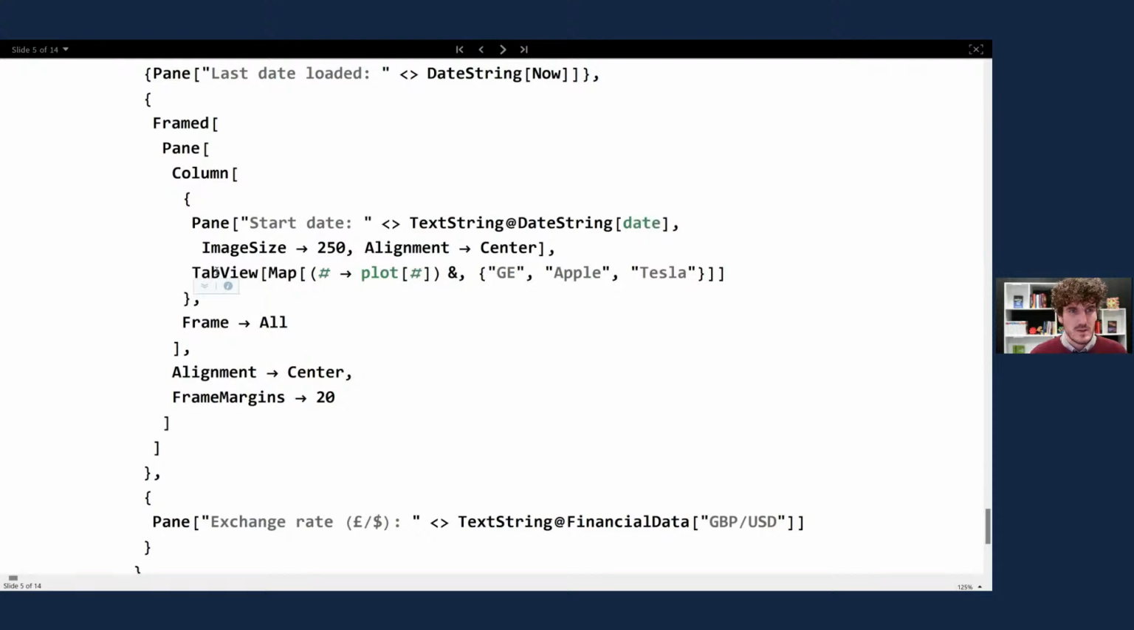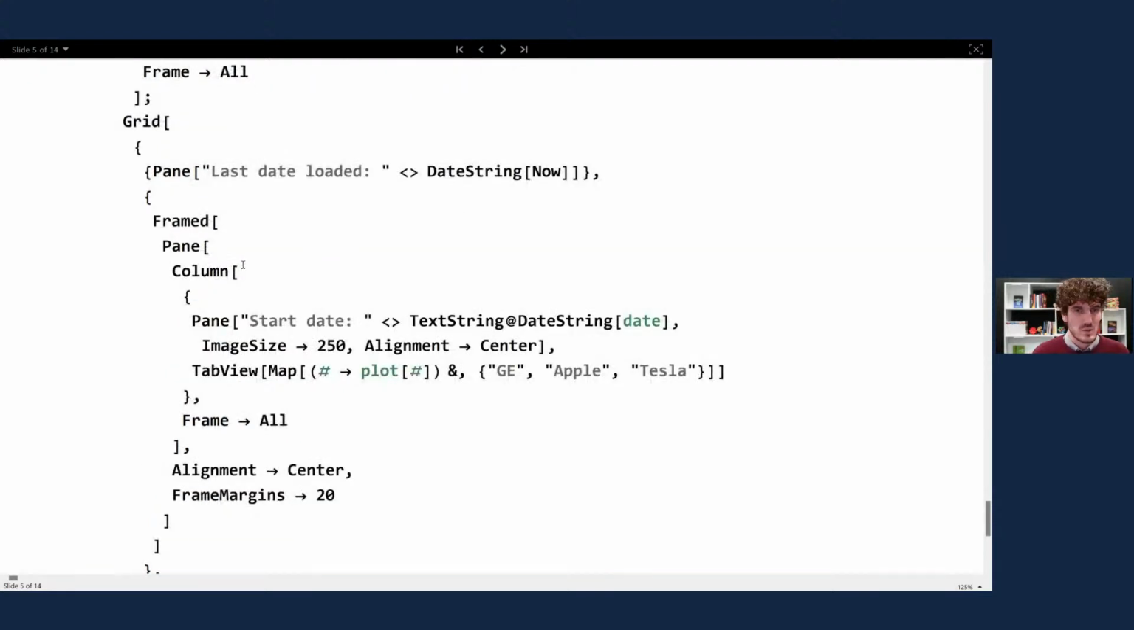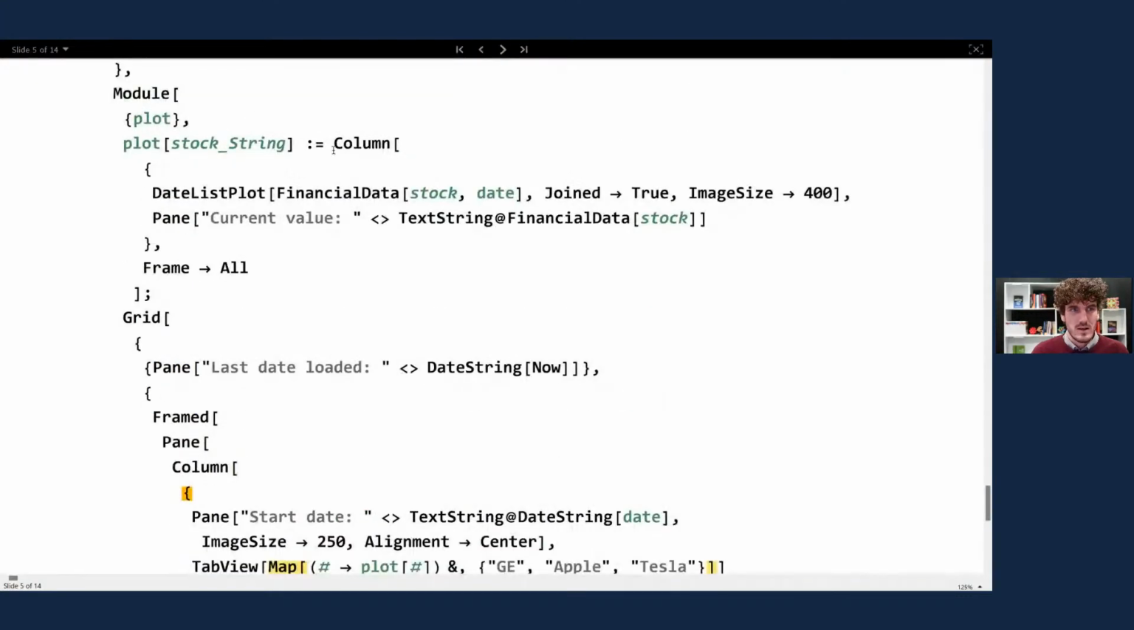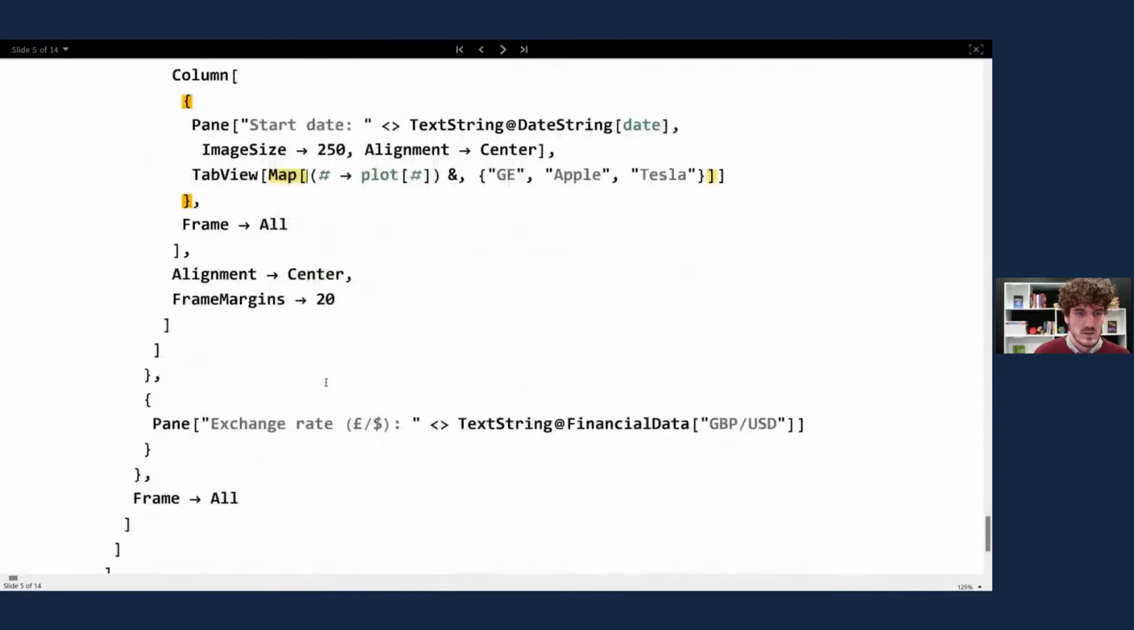So this tab view, although it looks like any of the others, it's doing the most work here because it's giving the slot symbol the value of each of these three stocks. So we're just using the map function where we're saying we want these three stocks. So we're mapping this function over these three slots, and then that feeds back into the module. And then everywhere we have the stock symbol, it knows which stock we want. Okay.